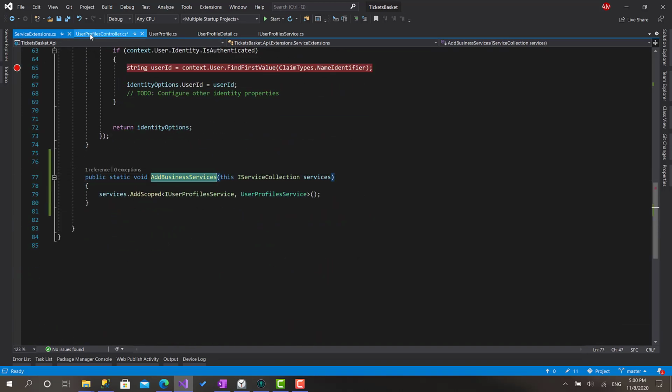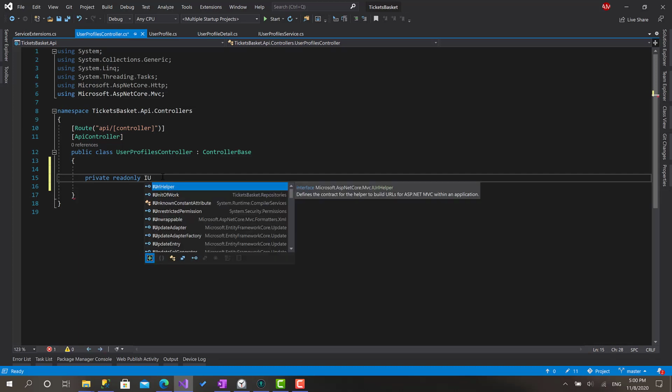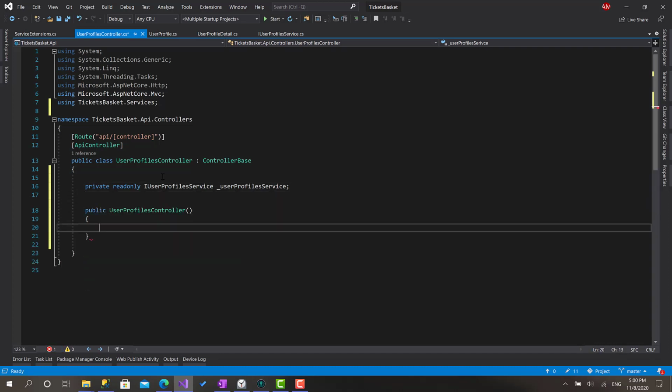So, great. Now let's go back to the UserProfilesController, and what I'm going to do is inject an instance of that service: UserProfilesService, like this. Let's inject that in the controller.